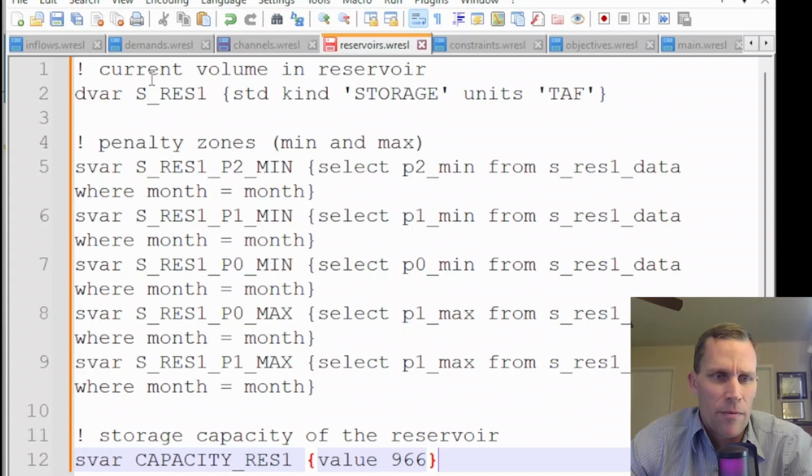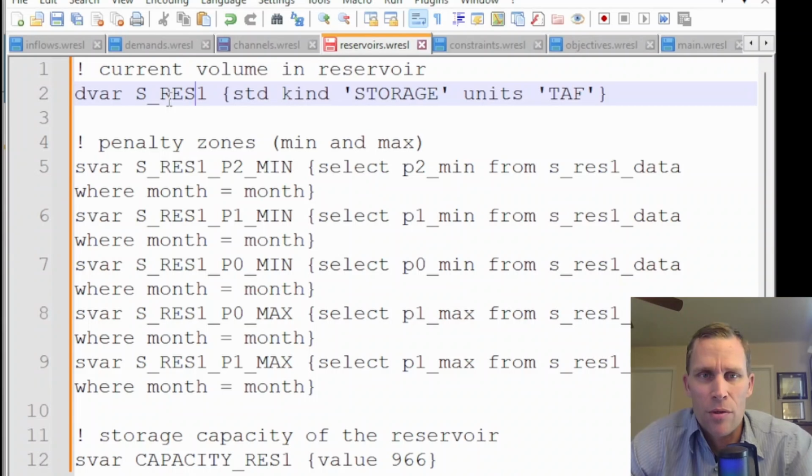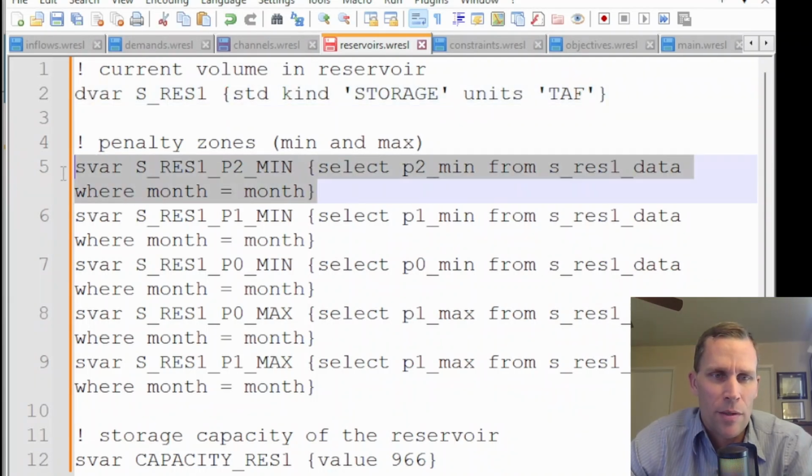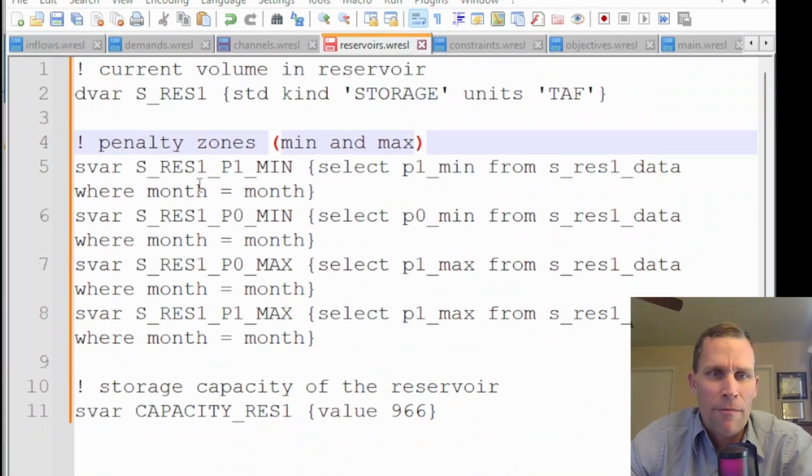There are a number of state variables with one decision variable. The one decision variable is the one at the top here that represents the amount of storage, or current water in the reservoir. So storage and TAF, those are going to be the kind and the units. Down below here are the penalty values I was talking about. Oops, we don't need this first one. That was something else. But we have 4 constraints.